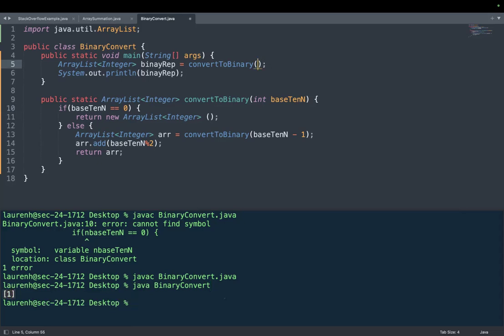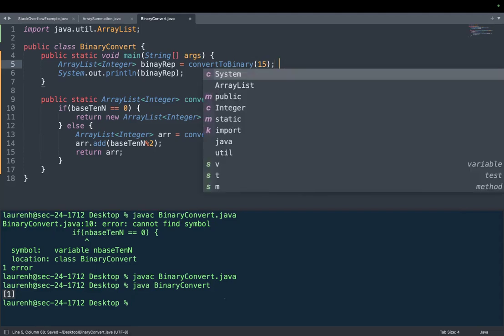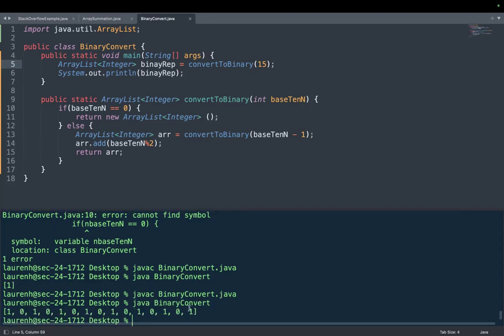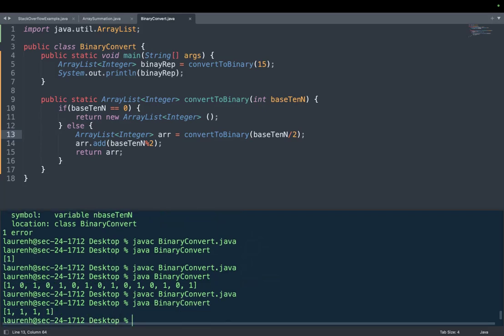If we put the number, like let's say 15, 15 in base 10 is 1 1 1 1 in base 2, I think. Is that right? I can see how good my base values are here. We end up with that, which is super not correct. And that's because this had to pass in the divided by 2, not minus 1. Good job, Lauren. Yeah, there we go. 1 1 1 1. It was doing too many of them otherwise. We're halving our problem space each time. It is binary after all.